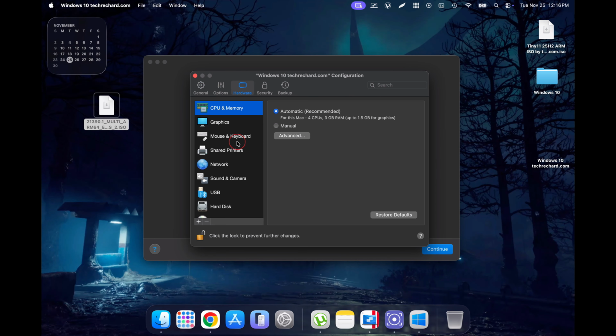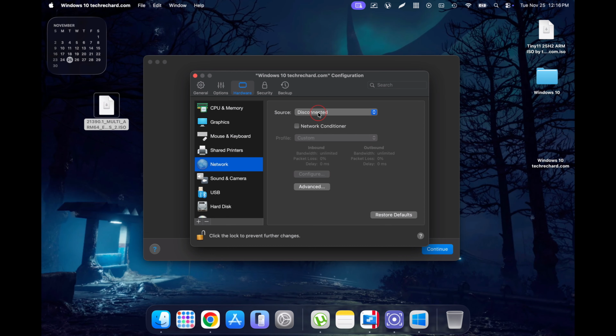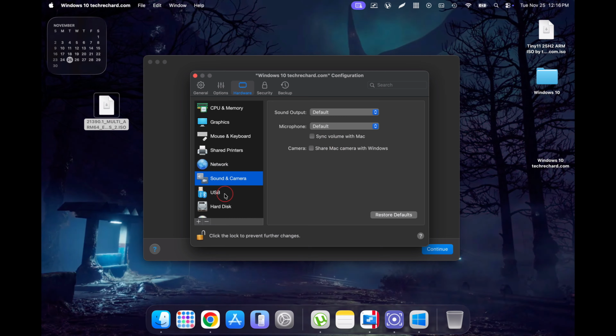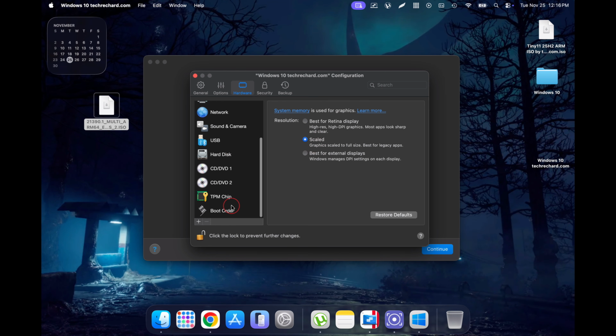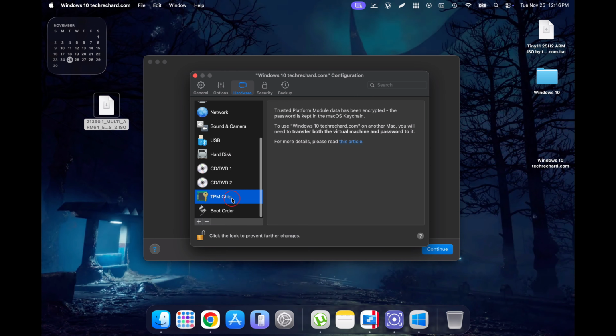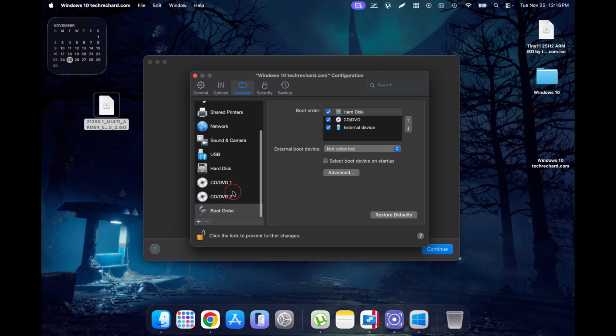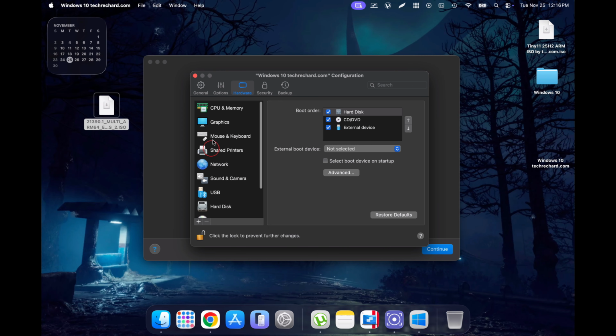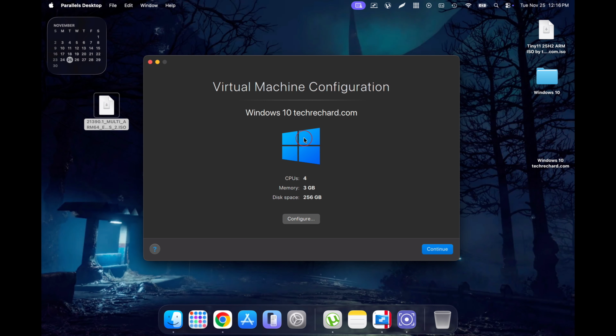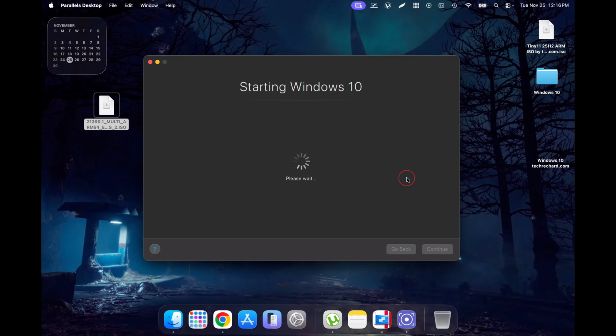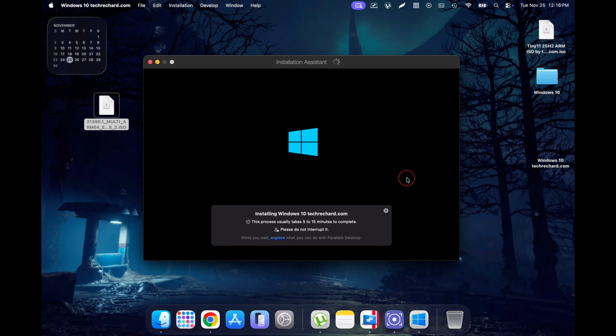Under Hardware, select Shared Network as the source. Keep the rest of the settings as default and then directly move to TPM chip. Click on TPM chip and then click on the minus sign at the bottom to remove it. Since Windows 10 doesn't support it, we will remove it. Once everything is done, close the settings. Now your virtual machine is ready. Just click on the Continue button to start your Windows 10 virtual machine.